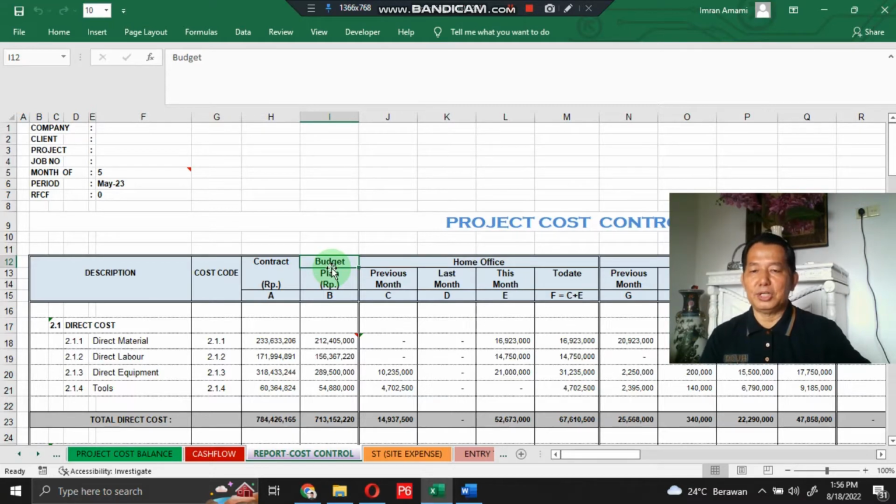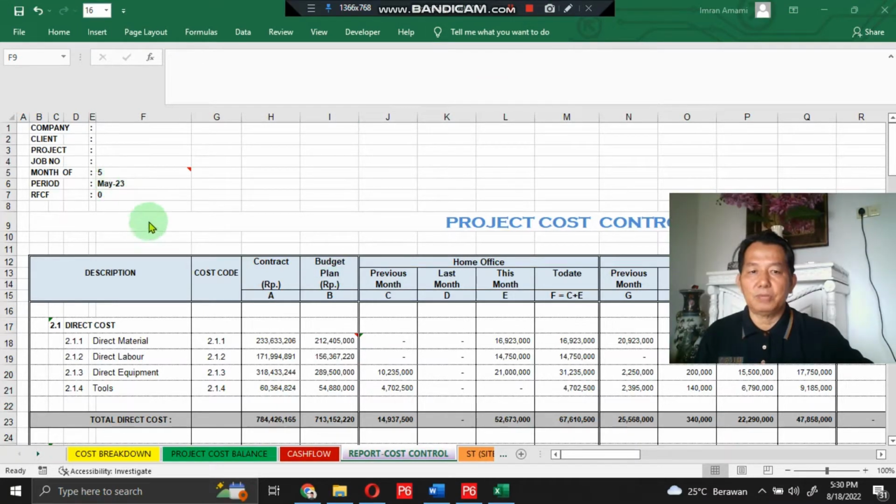This is related to how to devise it. Where do the numbers inside the sections come from? This shall be my main concern to explain. Okay, let me start. We start with the project cost control report.